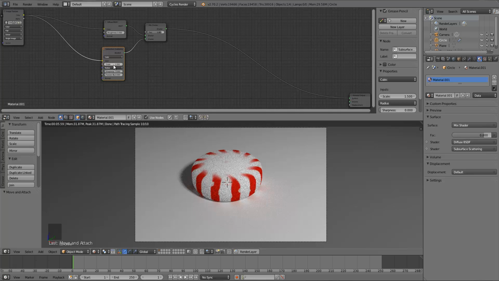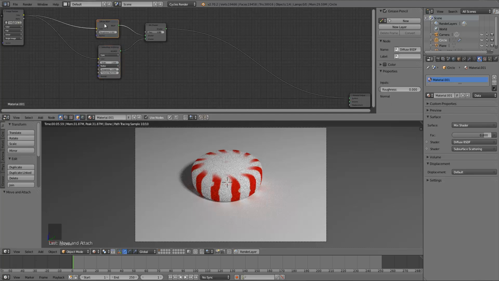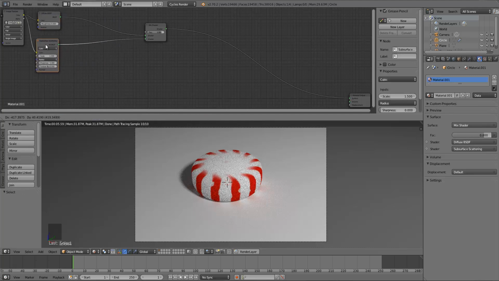It also depends on the object you're making. In this case, where the peppermint would be pretty small, so we don't want to increase it too much. But just a little bit, so that it doesn't look quite as translucent. Alright, and I'm going to move these out of the way.